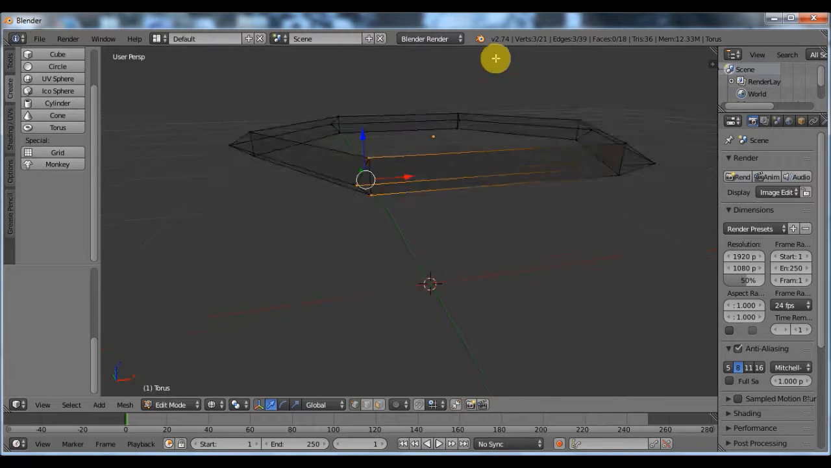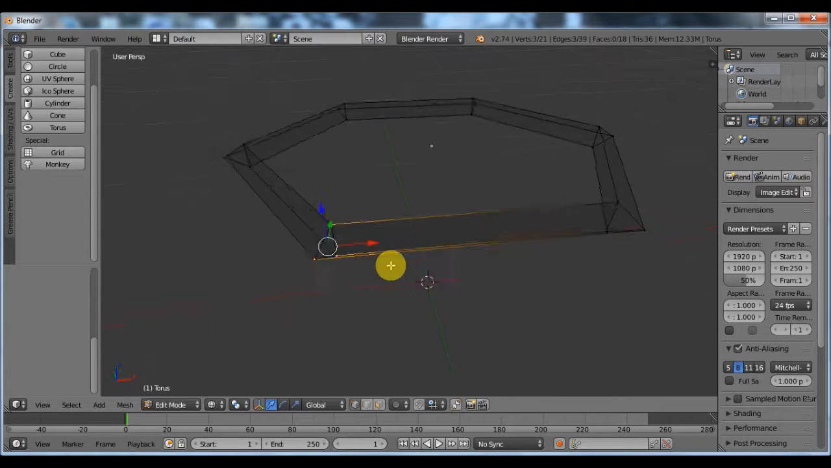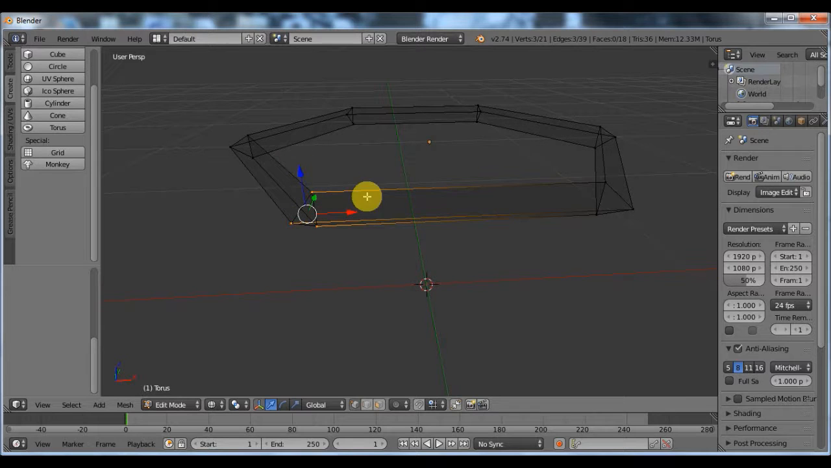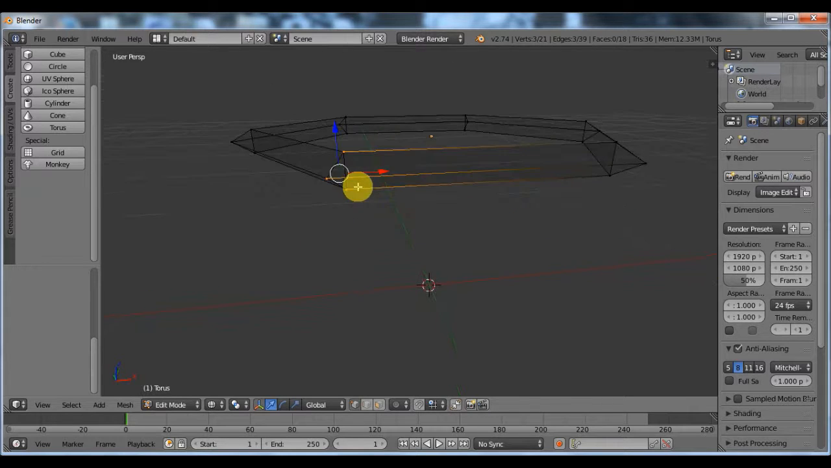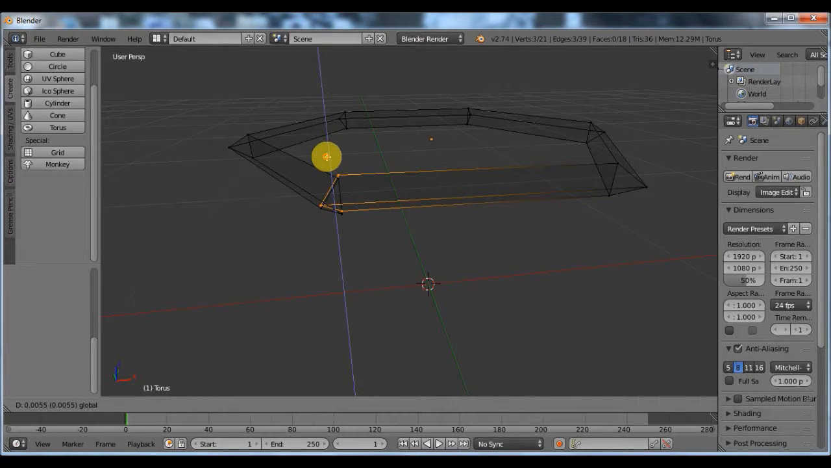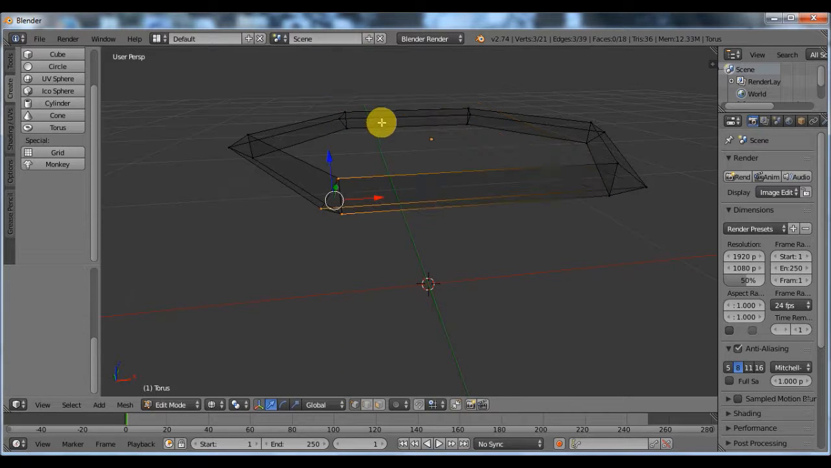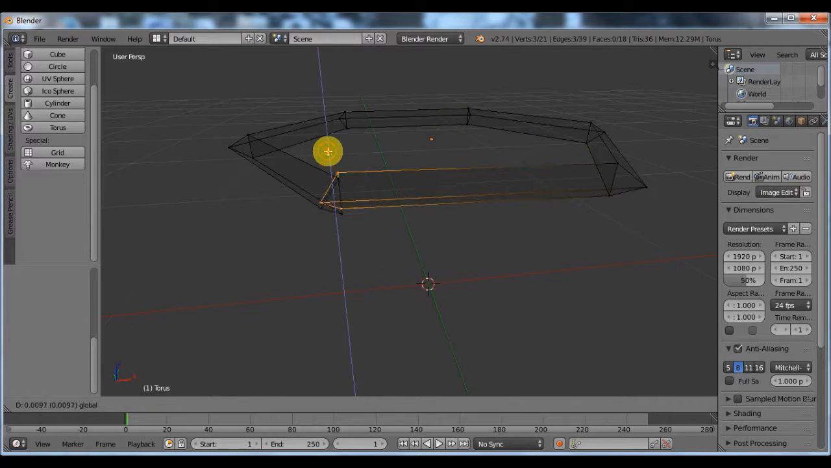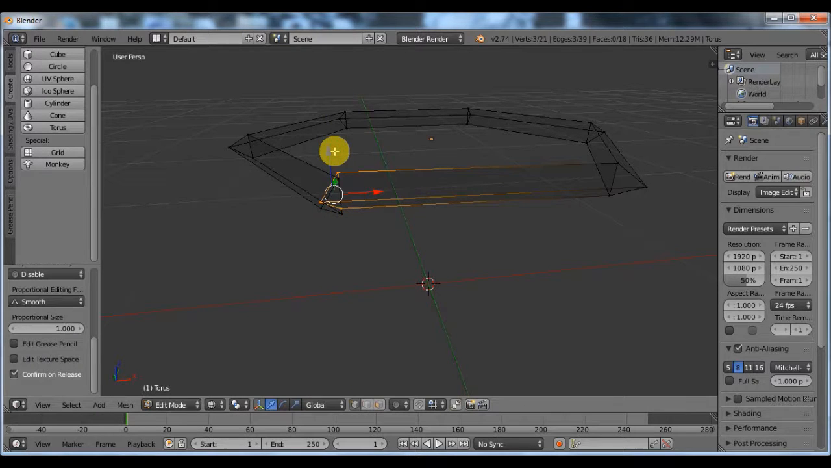I'll undo that transformation. So now I'm going to click on this blue arrow, which means I'm going to translate it in the Z direction, and I'm going to type in a number. Since I want to move it up, it's going to be a positive number. Let me say 0.2. See, oh, that's too much. Control Z. How about 0.01? That seems about right.